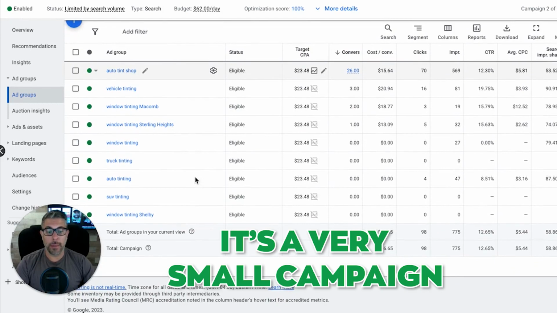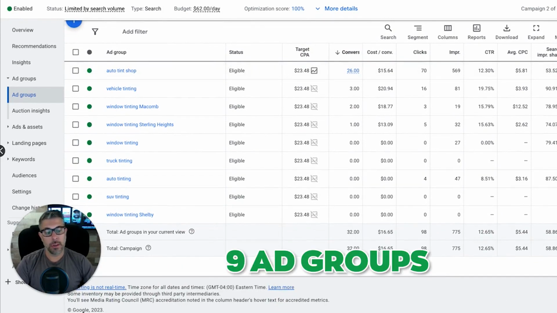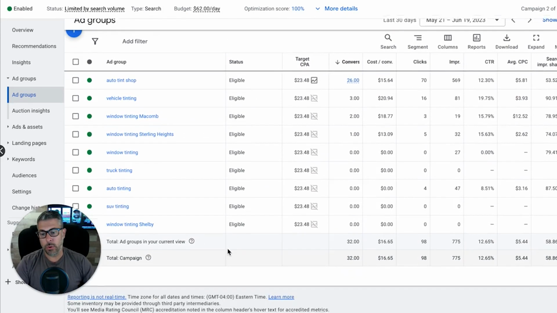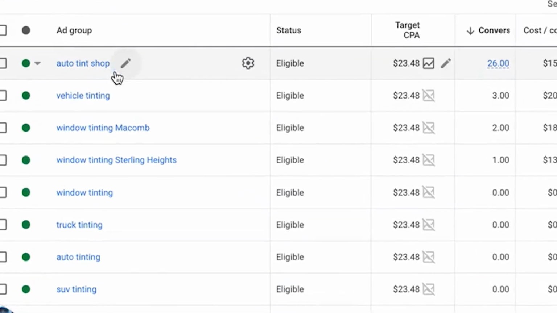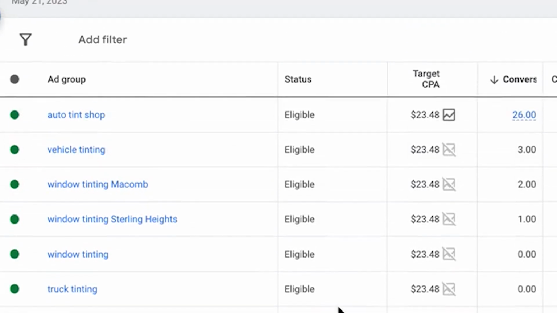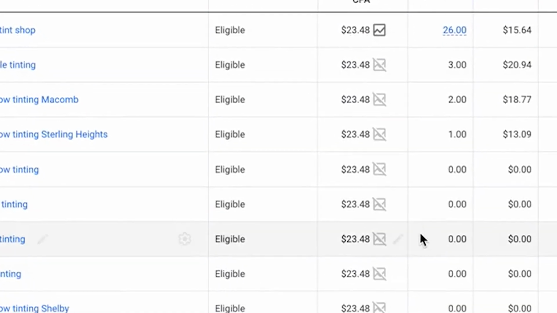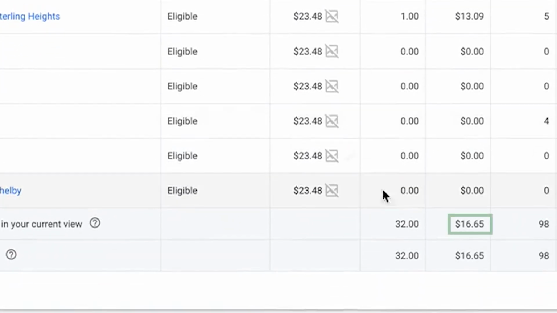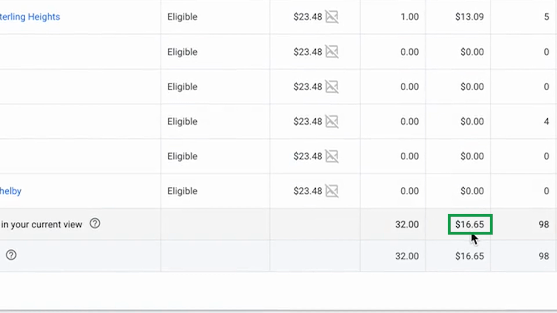All right, that said, we are inside the client's Google Ads account. It's a very small campaign, guys. There's not really much to this. 9 ad groups. And if you don't know what an ad group is, it's simply just the theme, and then inside that theme is a bunch of keywords, right? So if it's auto tint shop, inside this ad group will all be keywords about auto tint shop and different variations of that. It's very tightly themed. We have a target CPA set for $23, but we're coming under that big time at $16 per lead, which is right where we want to be for auto tint, about $15 a lead.